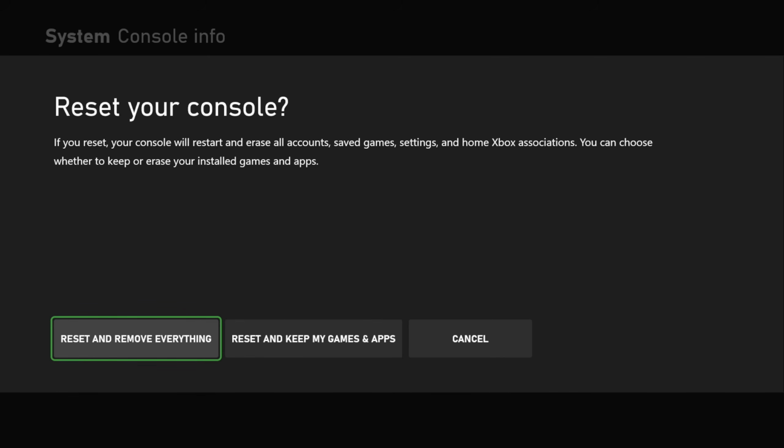Do not go to this option right here, reset and remove everything. That will factory reset your Xbox. You want to go to the middle option, reset and keep my games and apps. So you don't have to worry about anything being deleted. It's just going to reset all your settings. If you go to the middle option, very important. Don't go to this option, otherwise you're going to have to download everything again.